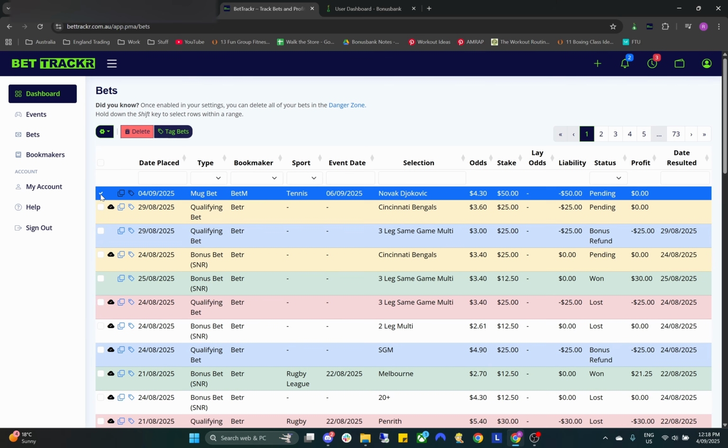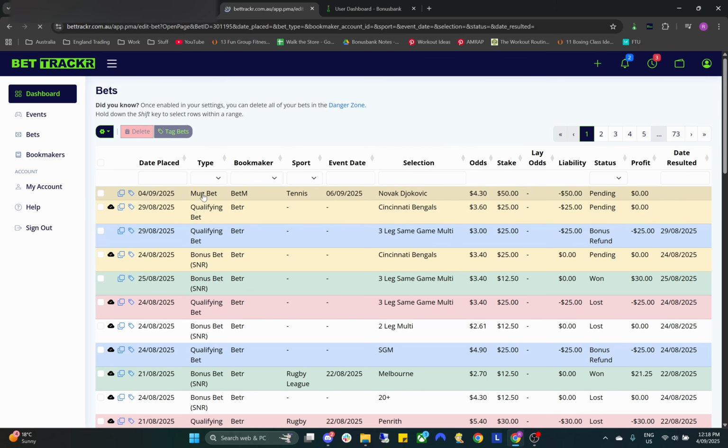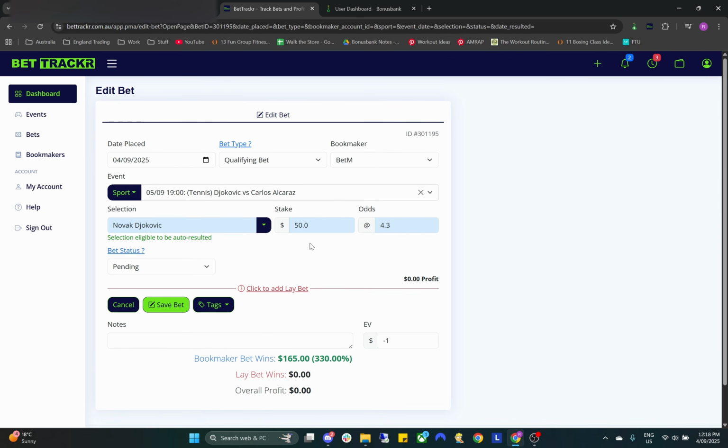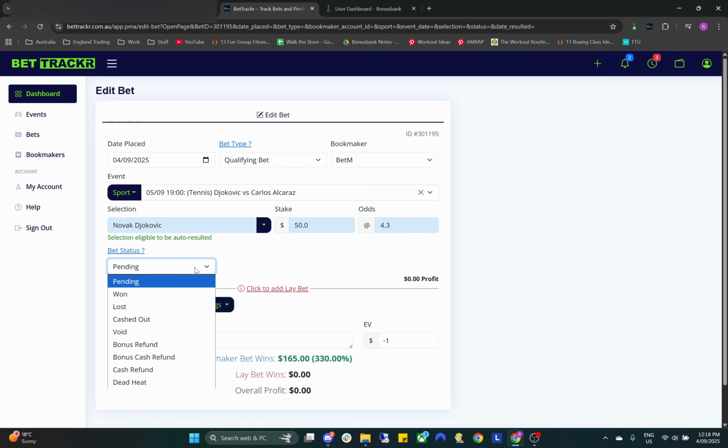So you can click on the little checkbox here, you can delete bets, you can add tags to bets, which we'll have a look at in a minute. You can edit any bets here as well by just clicking on the bet, and obviously you can settle your bets from here as well if you need to. So it's currently at pending, and then once the bet's settled, you can do whatever you want with it.